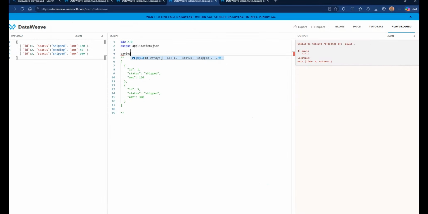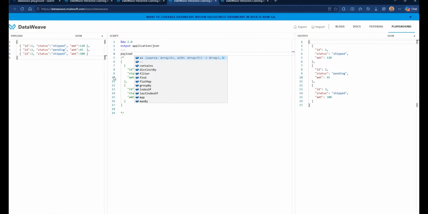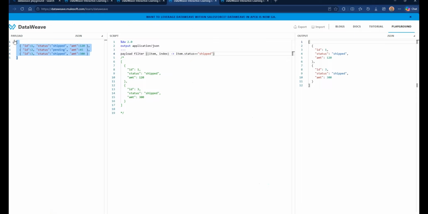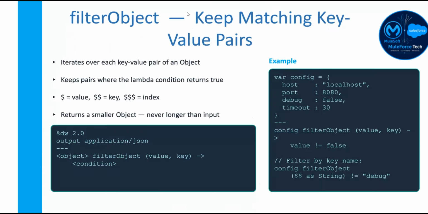Let me write the filter function for filtering the items whose status is shipped. Let me take payload. Next we have to apply filter, which means we have to write a condition, item dot status equal to, we have to keep shipped. Yeah, here I got the output, right? When we want to filter only certain items, then we use the filter function. Here the input format is an array and the output format is also an array for the filter function.